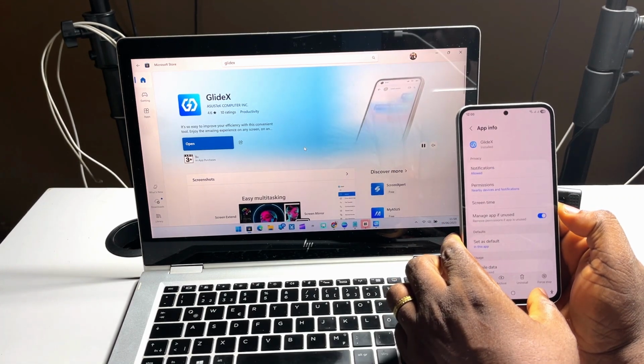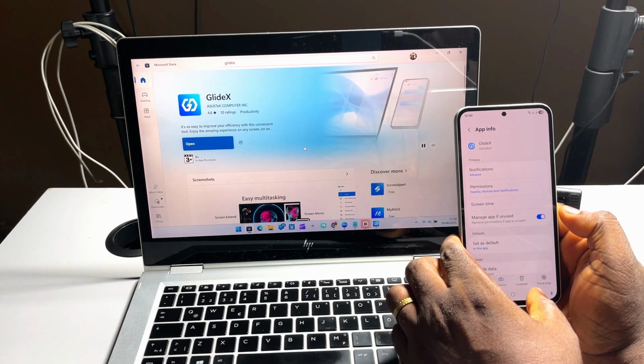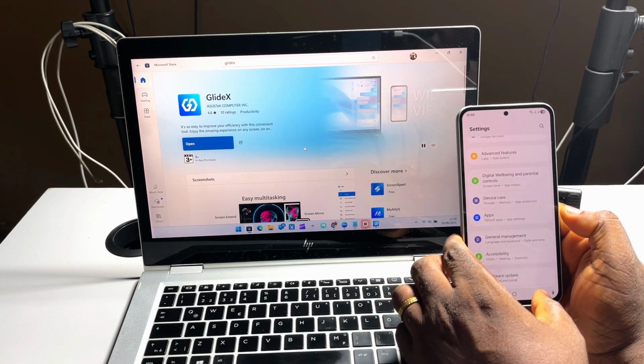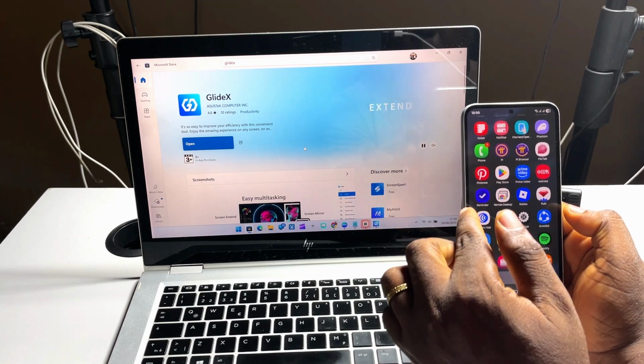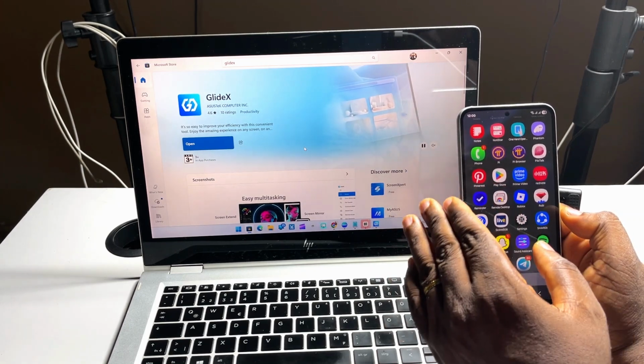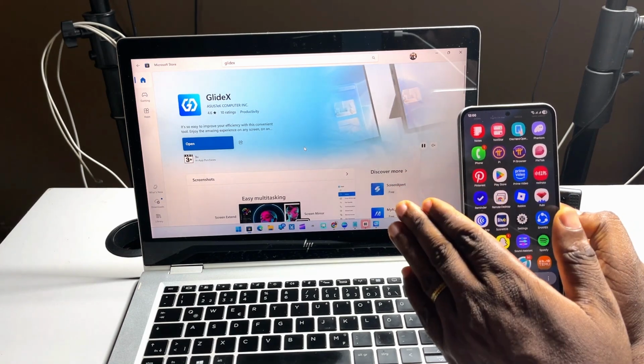And then when you want to use the GlideX application, you'll be prompted to allow overlay on the application, which you need to turn on to be able to use your Android phone as a second monitor or as a dual screen with your laptop.